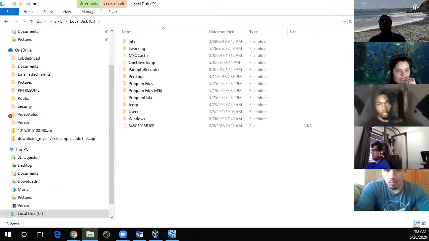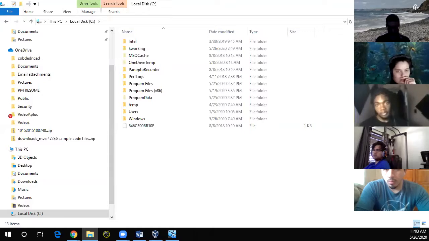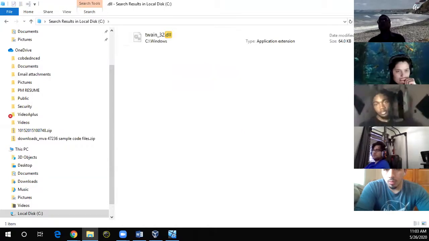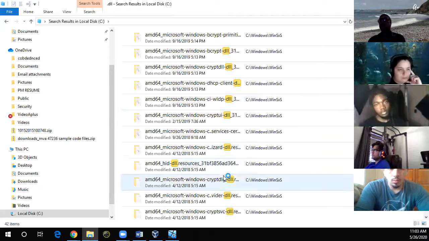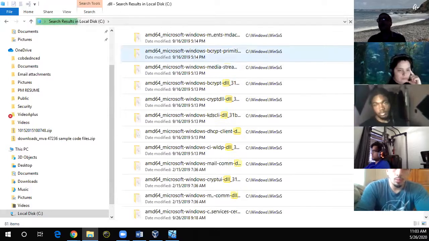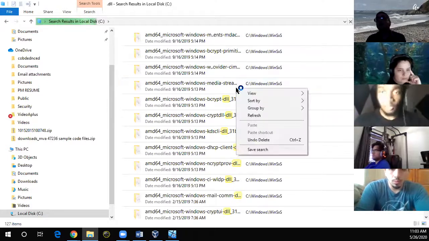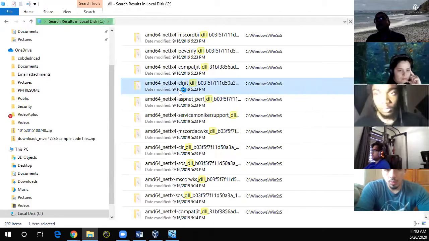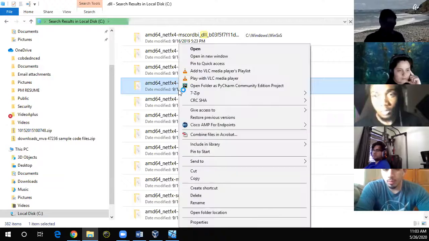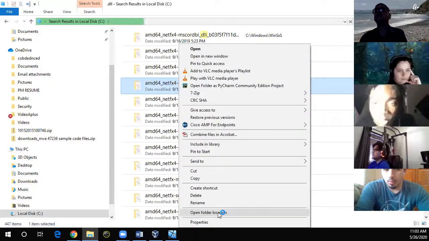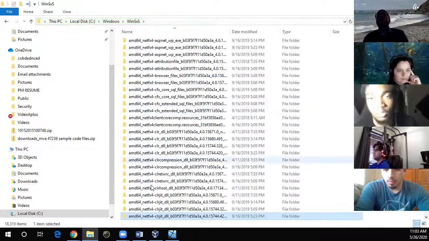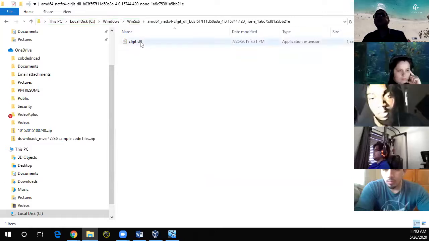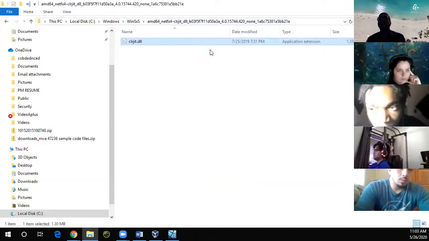In the C drive. All right. For instance, that Twain driver that we just saw is a driver for scanners. I go in here. Here's my DLL file. So let's say this was the corrupt file.